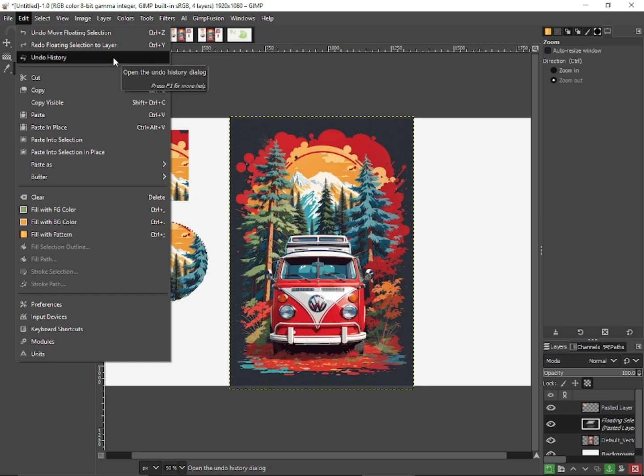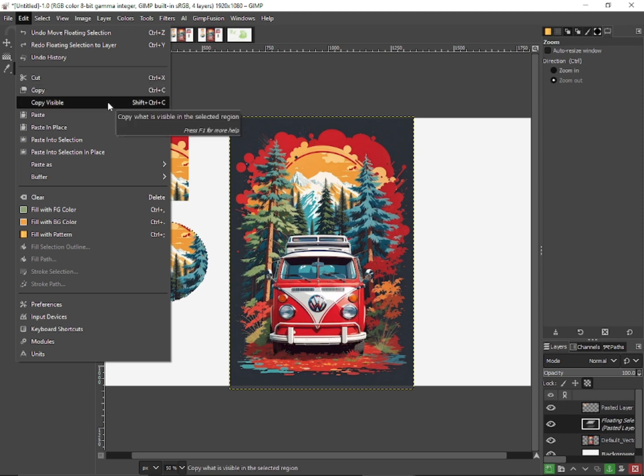Then you can open undo history to see the whole history of what you have undone and redone. The next one is cut. If you really want to cut something, it's Control X. Then there's copy visible, and paste. You can also paste in place.